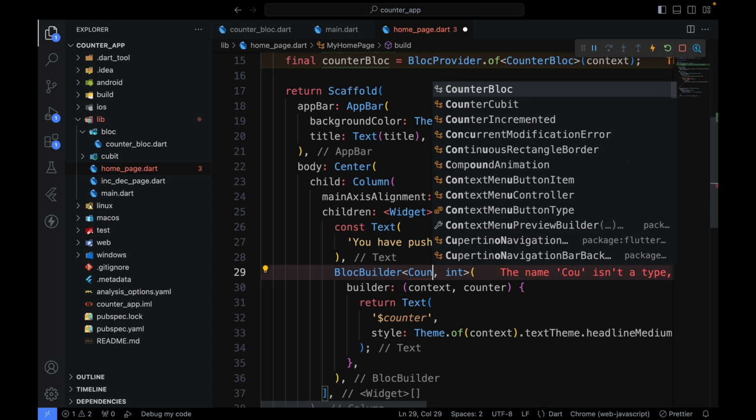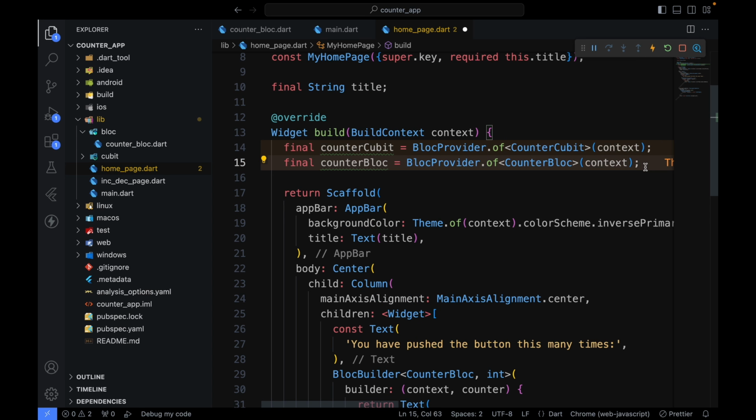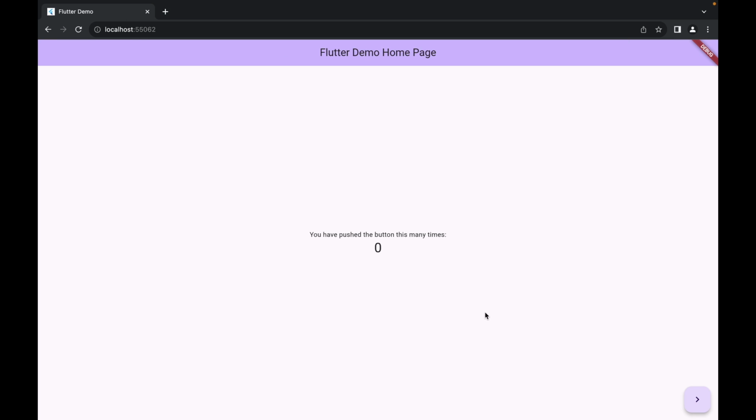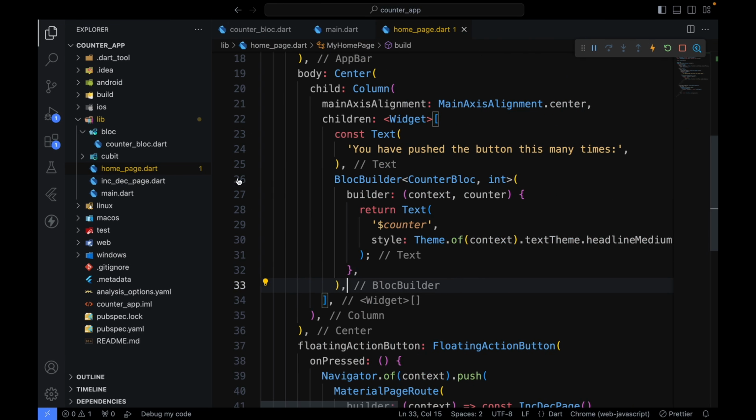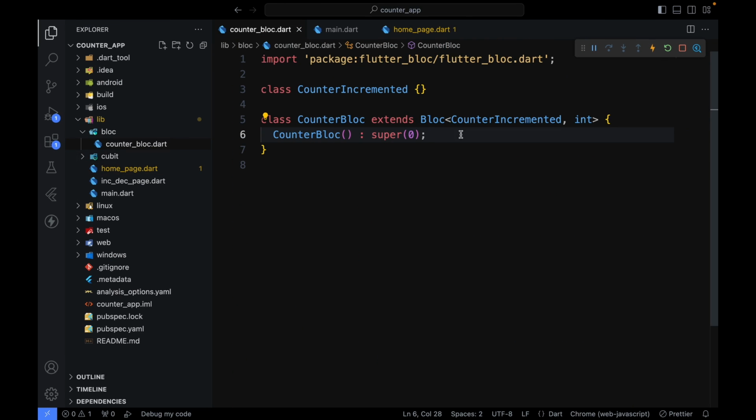Now we'll again change back to counter block, and as a result, we don't even need this. So we can remove it. So now that we can see the initial state, let's go ahead to our counter block and see how can we respond to certain events. So we have a counter incremented event. As I said, whenever we have a certain event that was created, we need to create event handlers for it, and they can't be any functions. So how do we create those event handlers?